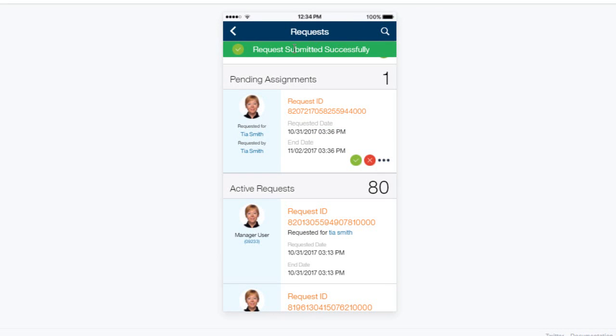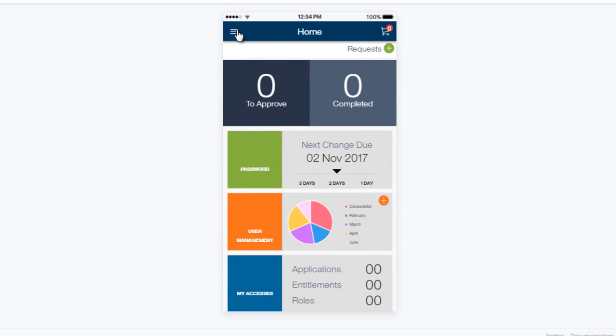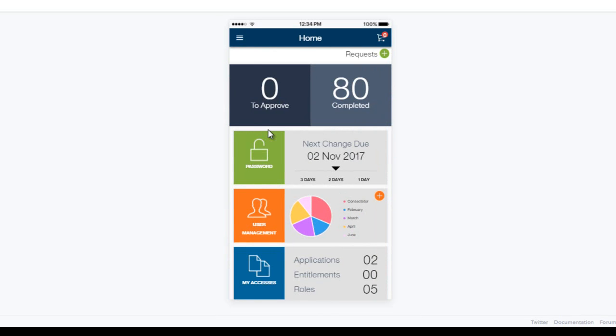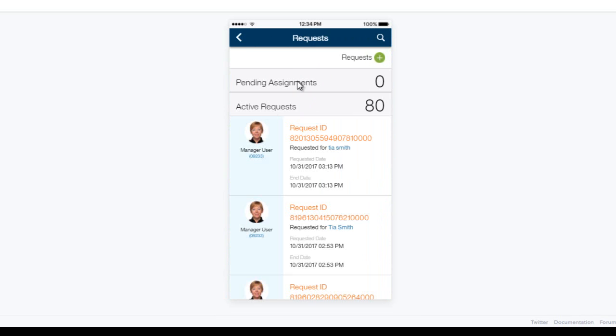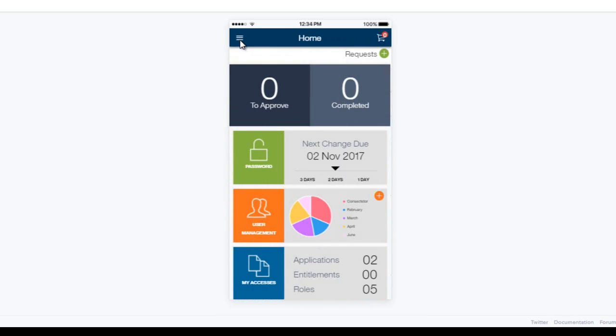A notification at the top shows the status of the request. Use the back button at the top to navigate back to the dashboard. The dashboard now shows the approved count decreased by 1. If we navigate to requests by clicking the To Approve widget, we see the approved request removed from the list. Now let us log out as the user manager.